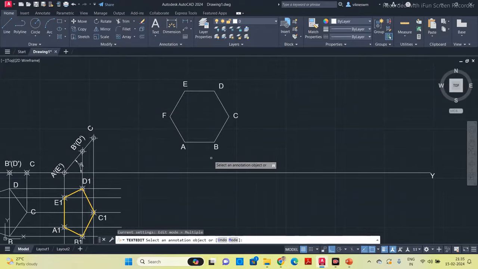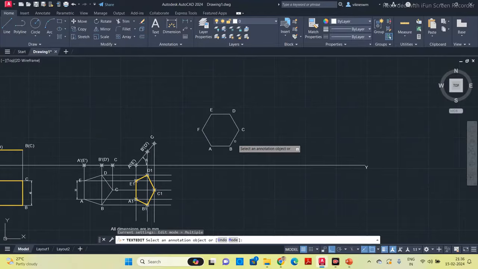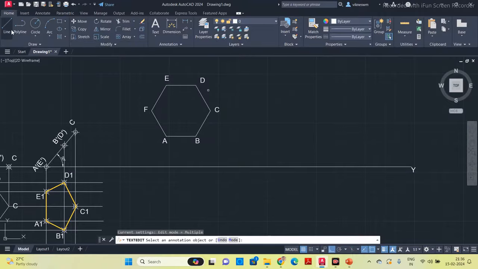So next, now we have drawn the front view. To get the top view, what do we have to do? We have to project lines from all the corners of the true shape up to this reference line.